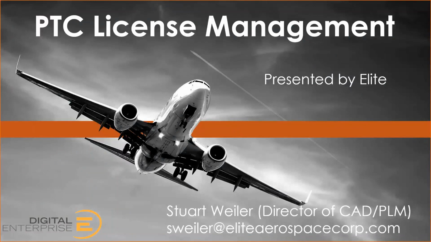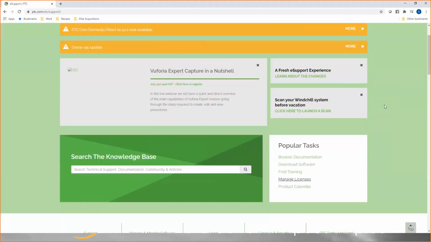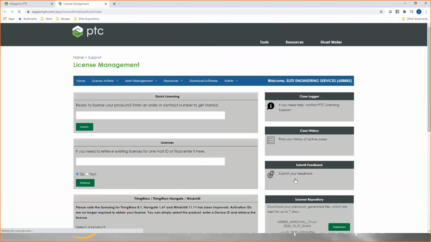Assuming that you do have the host ID, you want to go to ptc.com, and from their site, when you browse down a little bit, you'll see a button for manage licenses. I'm actually on the support site right now, but from ptc.com, you'll see the same. You'll see support and you'll see manage licenses. So click on this link and it'll open up the license center.